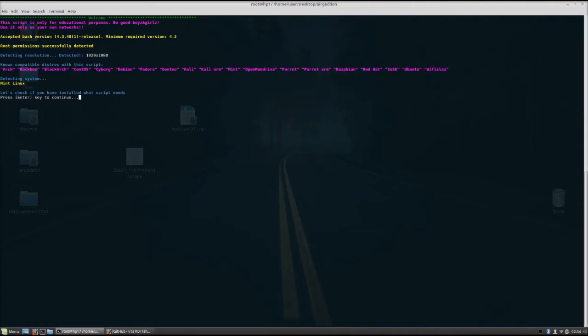We can see right here: this script is only for educational purposes, accepted bash version, detecting resolution, and the compatible distros with this script. These are all of the distros that you can use in order to run this. It detected my operating system, which in my case is Linux Mint. Now it will check if I have installed every tool that the script needs. Simply click enter.